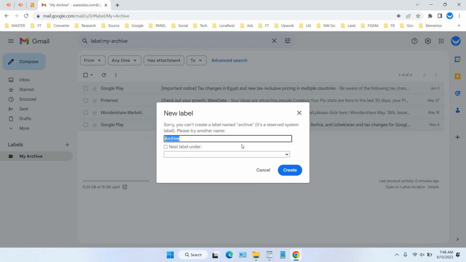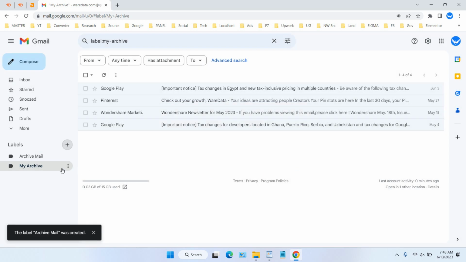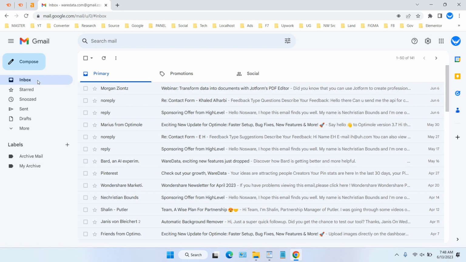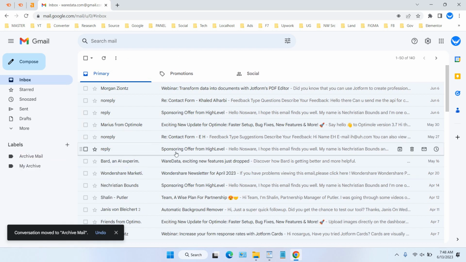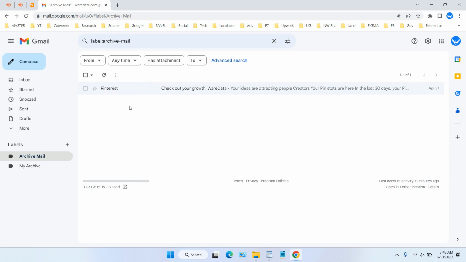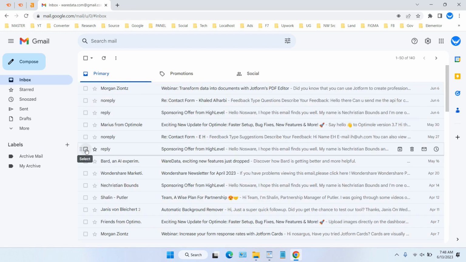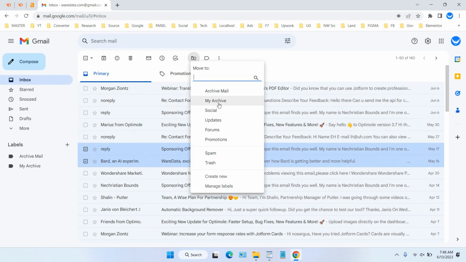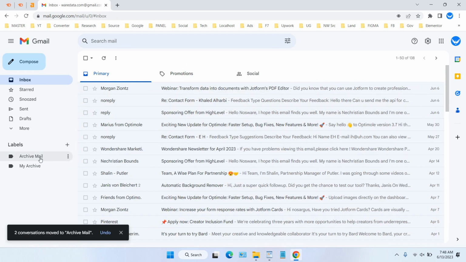Okay, you can name it archive mail, for example, like this. Just click create. Okay, now you have archive mail. When you have mail in the inbox, you can just drag and drop like this, for example, and you can see there. Or you select the important message, then click Move to and select your archive mail.